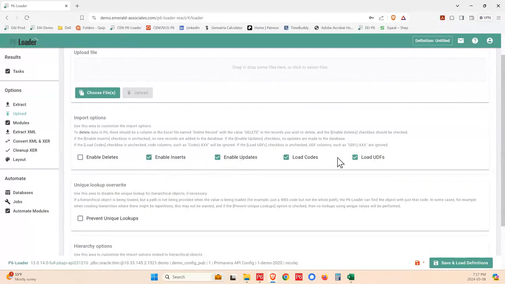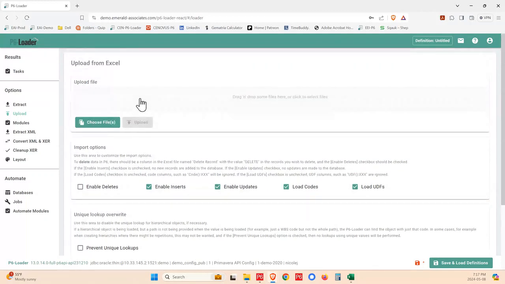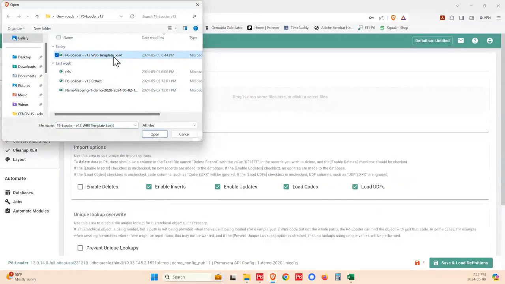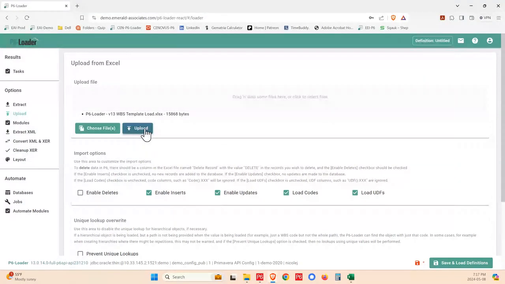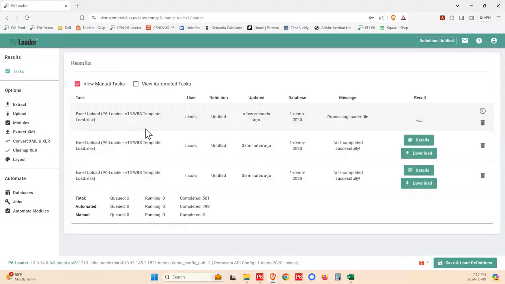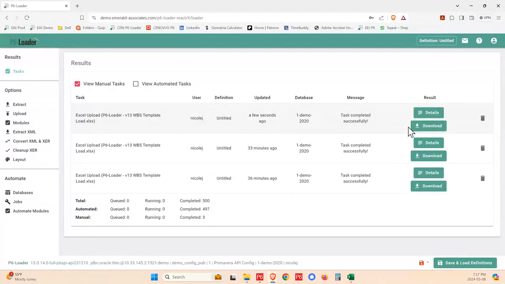So I'm going to leave all those on. At the moment, I have no deletes to worry about, so I can leave that off. So it's very simple to load this up. I go get the file that I was in, and I ask it to go ahead and upload. Okay, so off it's going to do its thing, and it's pretty quick, as you can see.